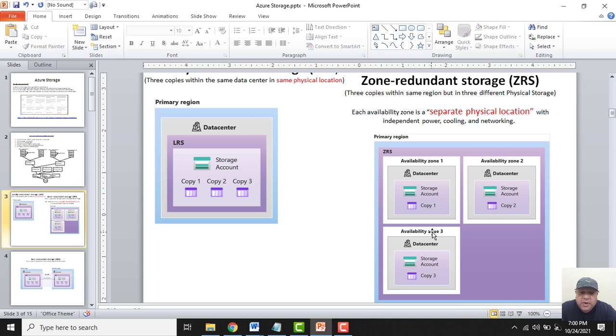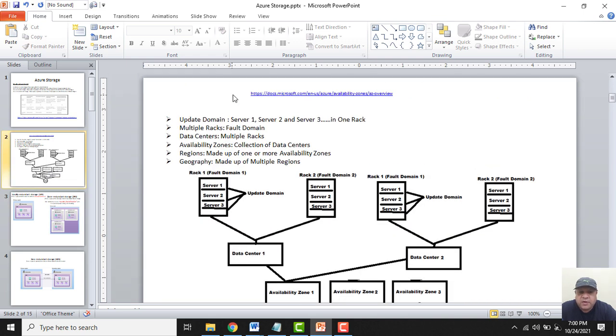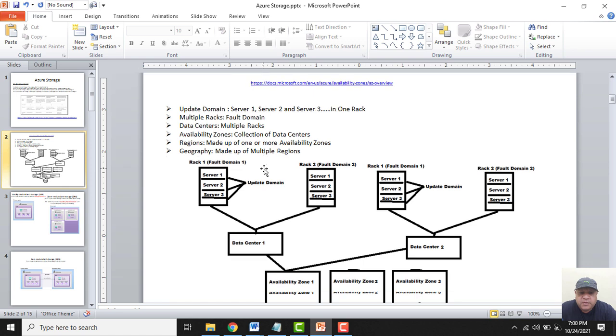So what is meant by data center? What is an availability zone? What is a primary region? Let's take a look at this. Let me share one slide with you. The source reference is this link, docs.microsoft.com. Now let's see. When we talk about a data center, what happens in a data center? We have racks, and let's say this is our rack. In this rack we have server 1, server 2 and server 3. We call them update domains. And this is the first rack, so we call it rack 1, and we call it a fault domain.